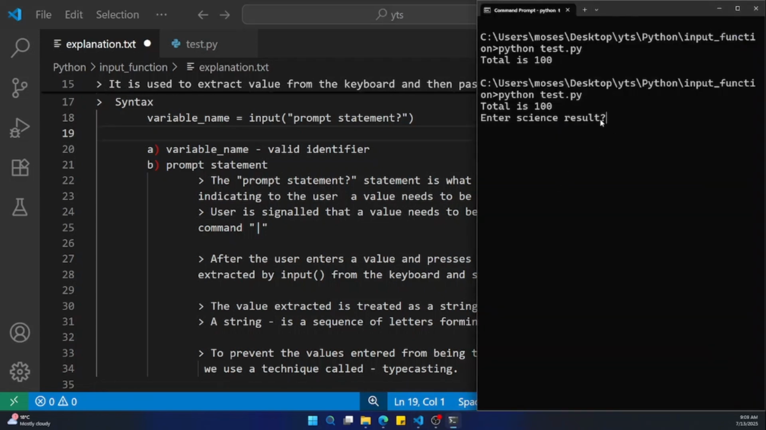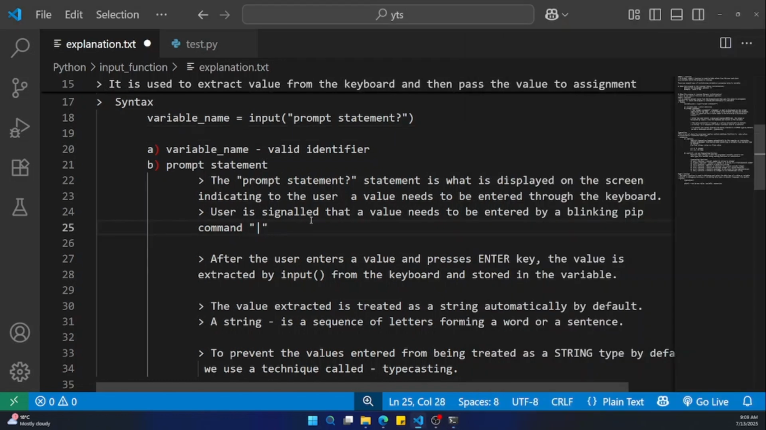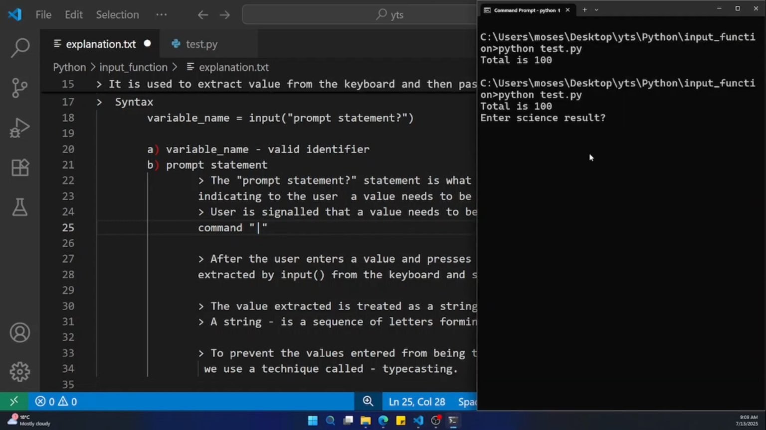When you look at this, you'll see this prompt statement is indicating that a value needs to be entered. And at the end, you can see I have this pipe command. I use it to signal that a value needs to be entered by a blinking pipe command. When you come to this, you'll see there is this blinking pipe command signaling a value needs to be entered.